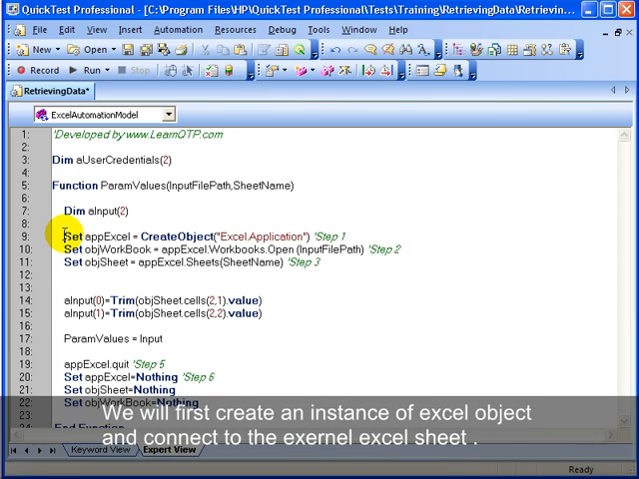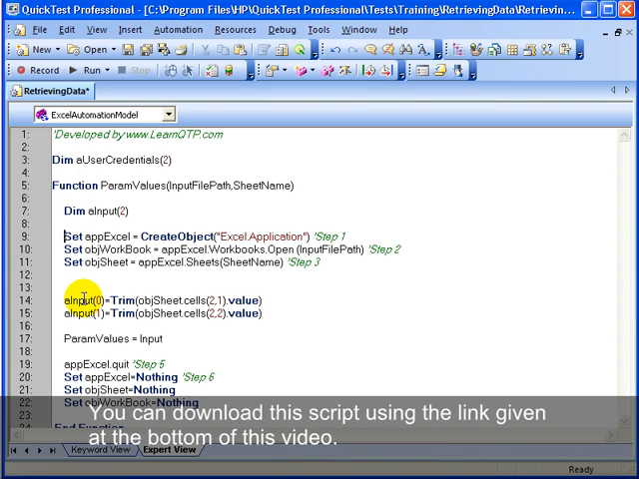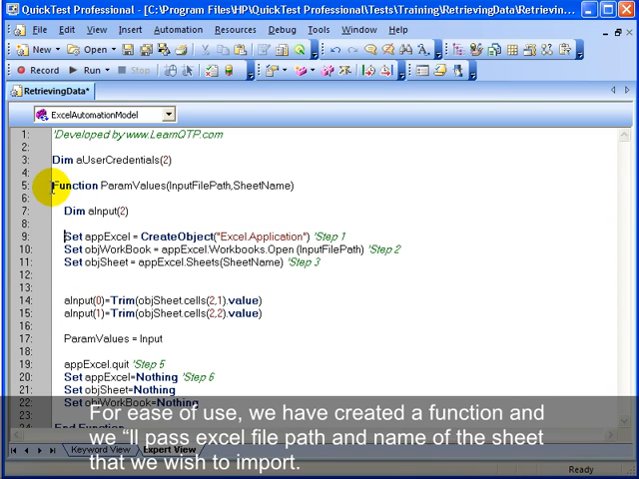We will first create an instance of Excel object and connect to the external Excel sheet. You can download this particular script using the link given at the bottom of this video. For ease of use, we have created a function and we will pass Excel file path and name of the sheet that we wish to import to this function.